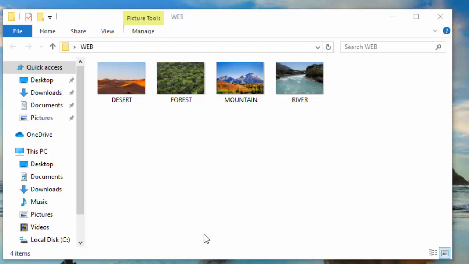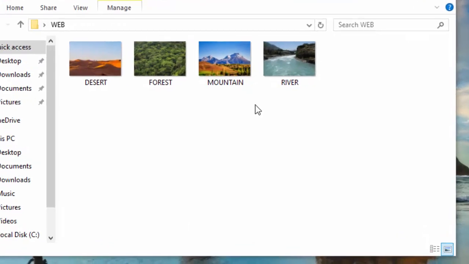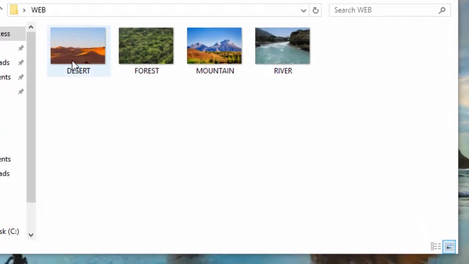Today I have 4 pictures here. You can see them. They are pictures of desert, forest, mountain and river. I want to show them on a web page. Now the first thing I'm supposed to do is to confirm that they have the right spellings so that when I'm typing these names in the web page HTML code, I won't get errors where a picture is not showing. So I have confirmed that the 4 pictures have the right spellings.